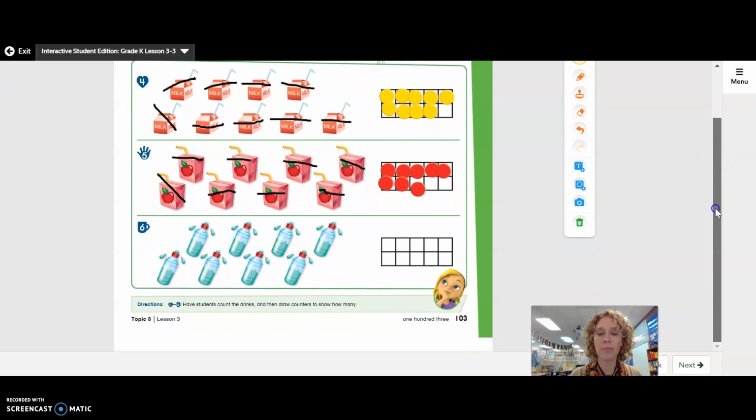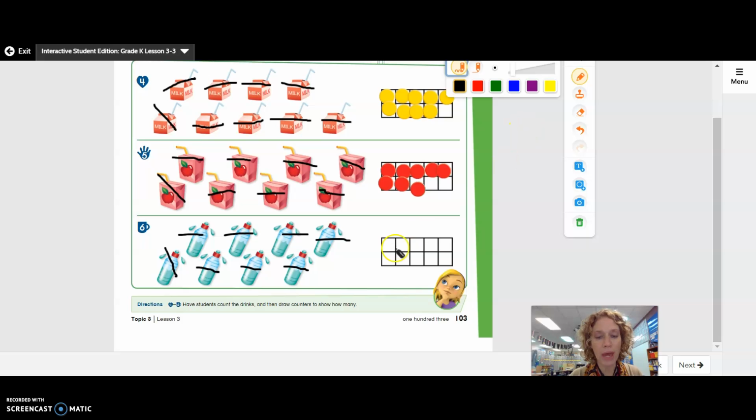All right, let's go to number 6. Let's count water bottles. Are you ready? Get your pencil. Here we go. Count with me. 1, 2, 3, 4, 5, 6, 7, 8. Did I get all the water bottles counted? Yes, I did. How do I know that? Because they all have a line through them, okay?